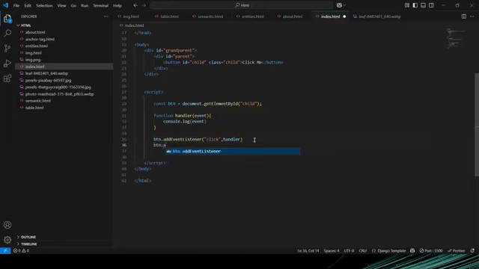btn.addEventListener. Then what do I want? I want a mouseover. So when I mouse over, I'm calling this event handler.